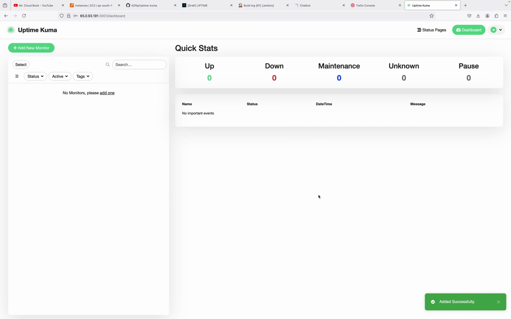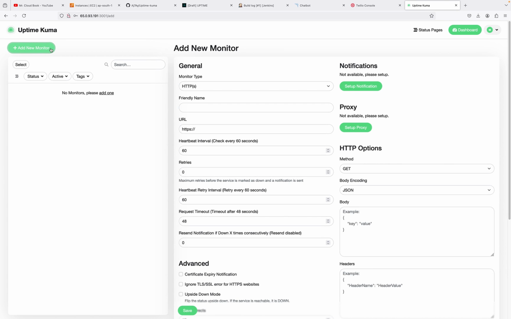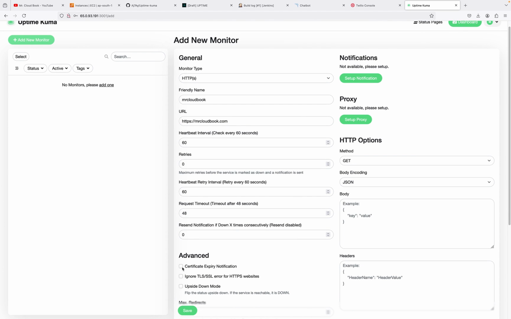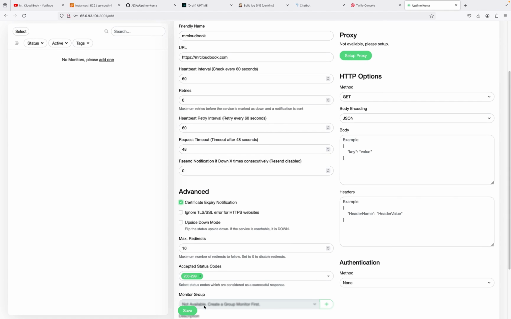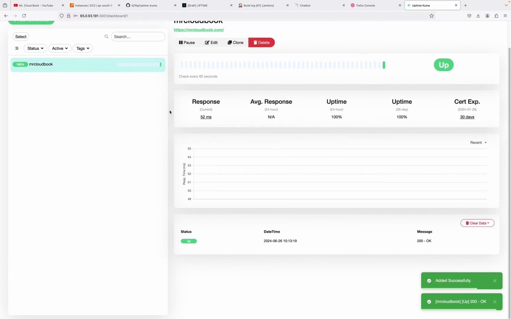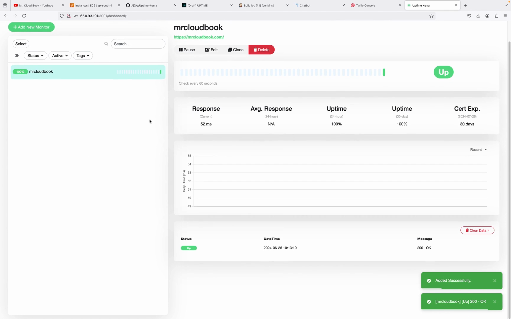So you can see this is the Uptime-Kuma dashboard we have. If you want to add a service to monitor, just click on Add New Monitor at the top right. Choose HTTP monitor. First I will monitor my website, so give my website URL, mrcloudbook.com. If you want to see the certificate expiration, you can select this one. Click on save. You can see it's added successfully.